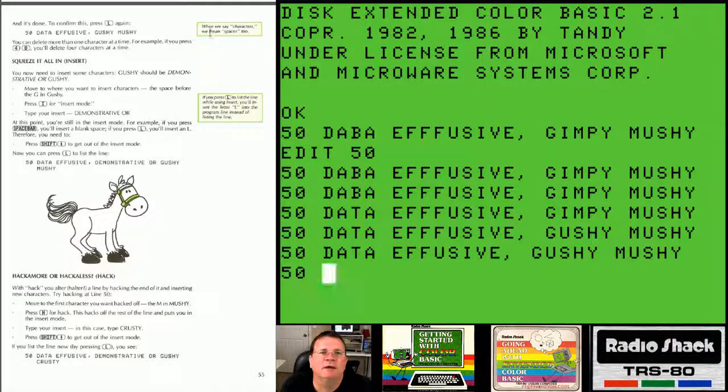Your program should say 50 data effusive with 2 F's, gushy and mushy. That's what we see here. It says when we say characters, we also mean spaces. A character is how many characters or spaces are crossed on the screen. You can delete more than 1 character at a time. For example, if you press 4D, you will delete 4 characters at a time. So number 4 and delete would delete 4 characters.